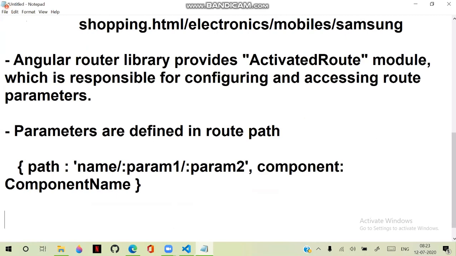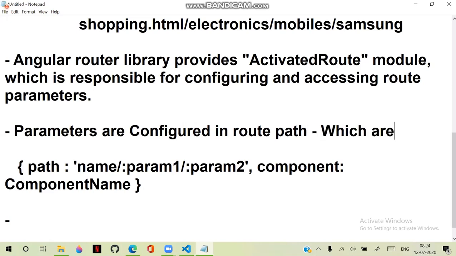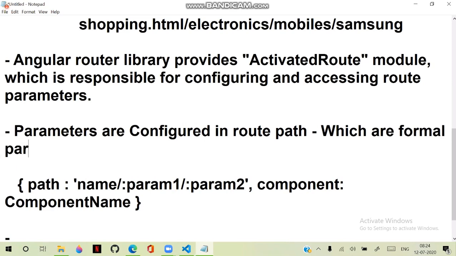And generally, parameters are configured in the route path. In this way, parameters are configured. So this is the parameter name. Actually, these are formal parameters.